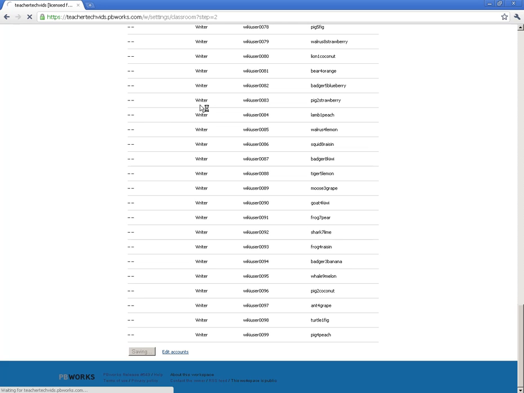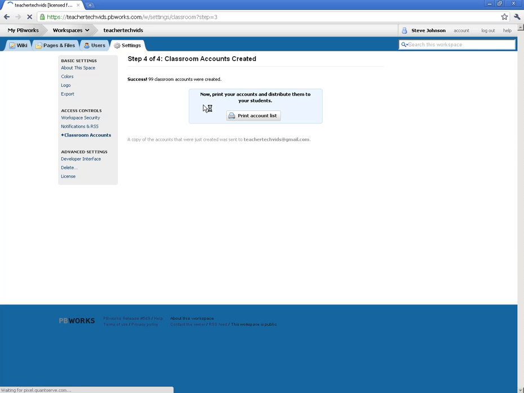Now once you have them created, you can go back and delete, you can reorder, you can change them to writers, to readers, to editors. So if you want to give one student more rights or less rights, you can certainly do that after the accounts have been created.